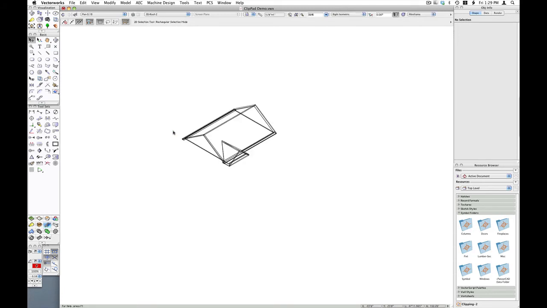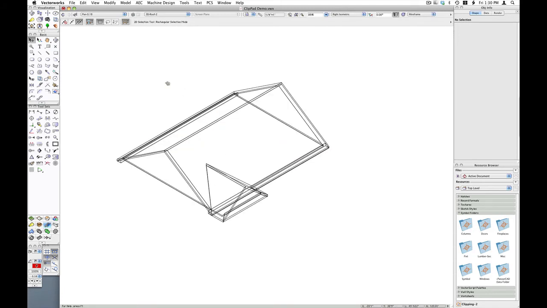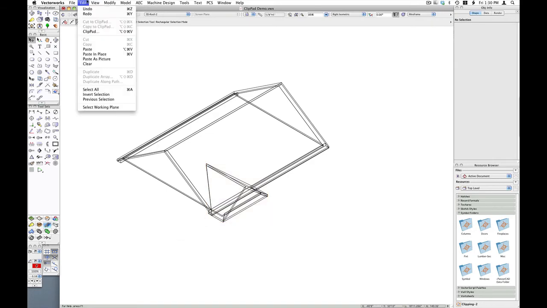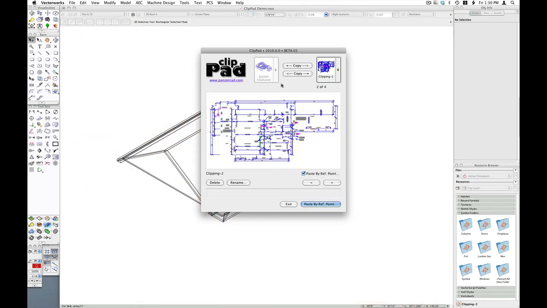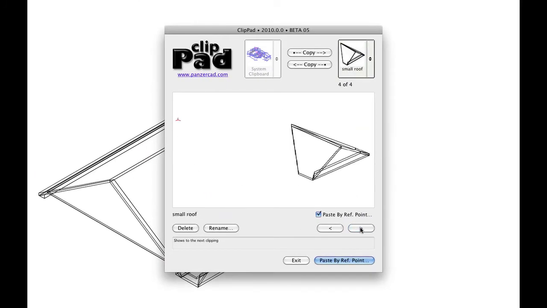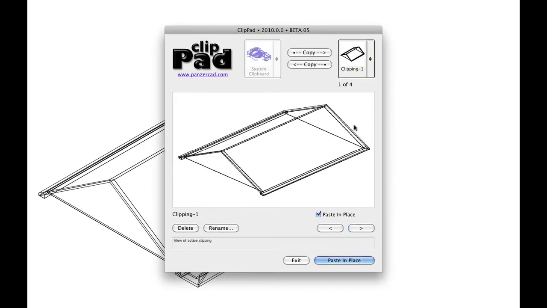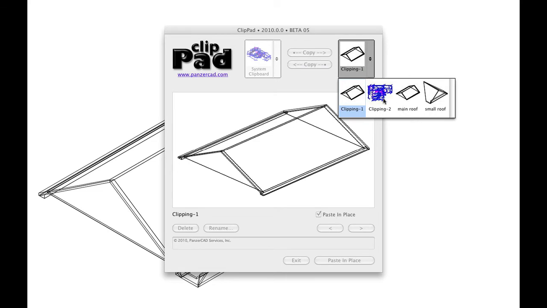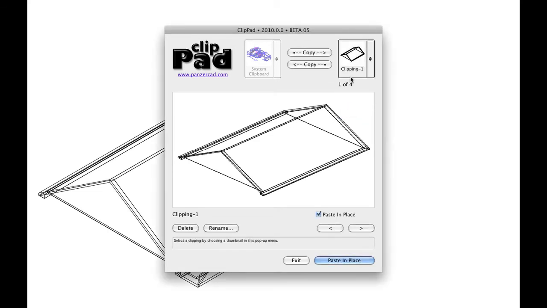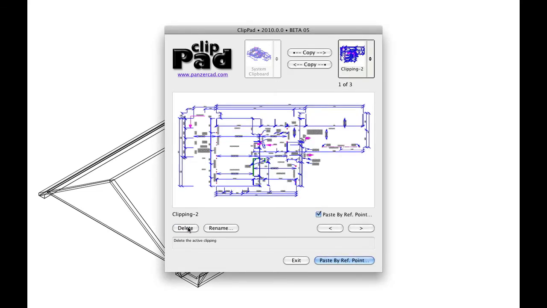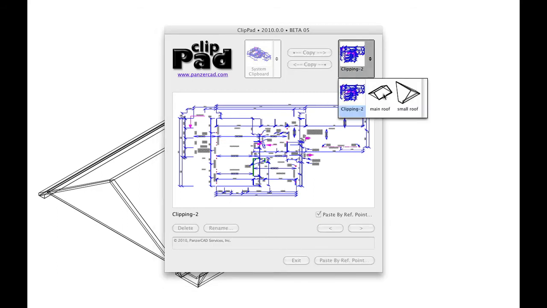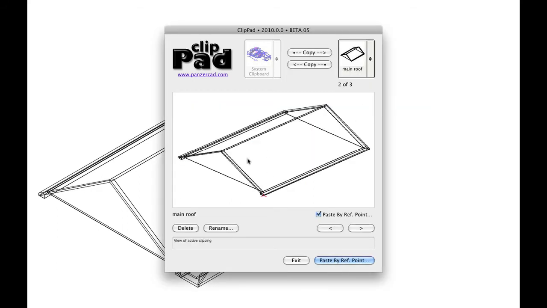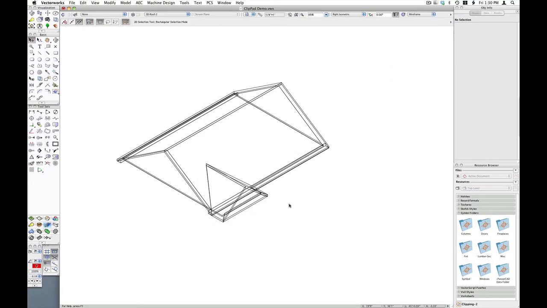I'm going to go back to this roof layer and demonstrate another feature. Now, let's see what clippings we have so far. So we've got a few in here. We can cycle through them. I have this main roof. There's actually a couple of those. So here, I'm going to go ahead and delete that one. And this main roof, well, I kind of like to have the entire roof saved with that. So I'm going to exit out of here.